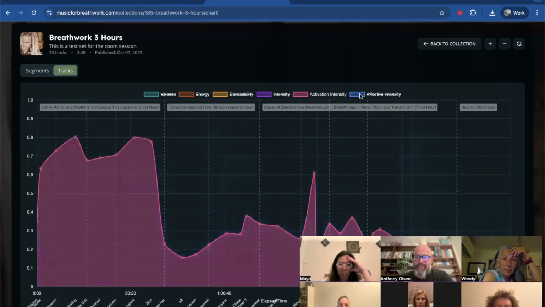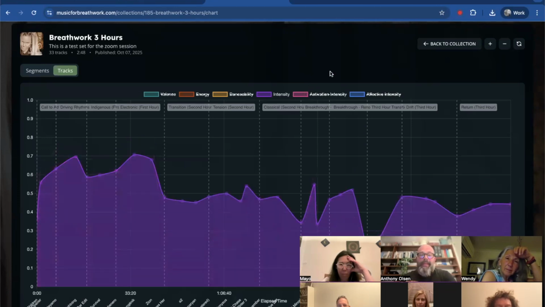Activation intensity for each track, so we can see that track's a bit of an outlier. There's a bit of fuzzy logic involved here, so we can't really design a set list based around making sure that the chart follows a particular way. But what this does for me in particular is it just provides me with an idea of how the set is tracking.